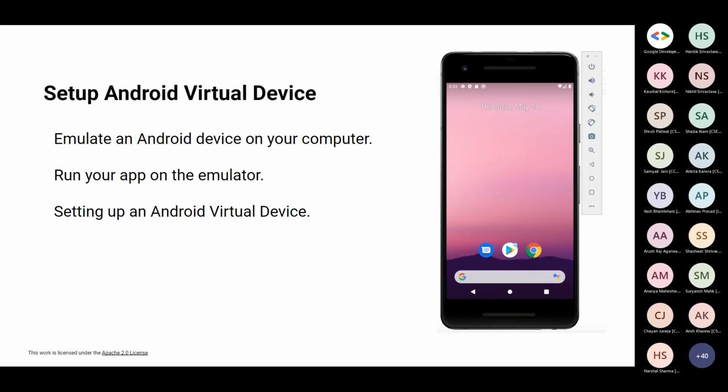I would suggest using a real Android phone if you have one, because the emulator can impact your computer performance, and also you would be testing the apps on your real device. That would be great.